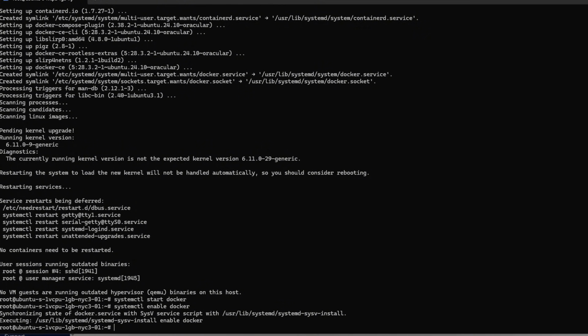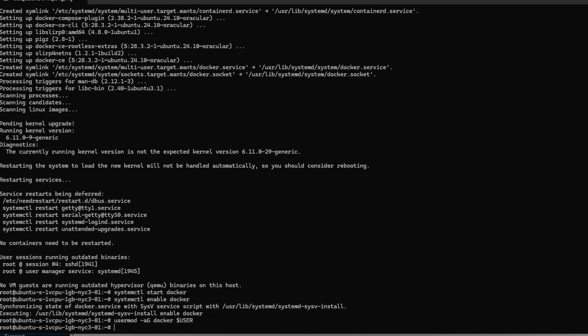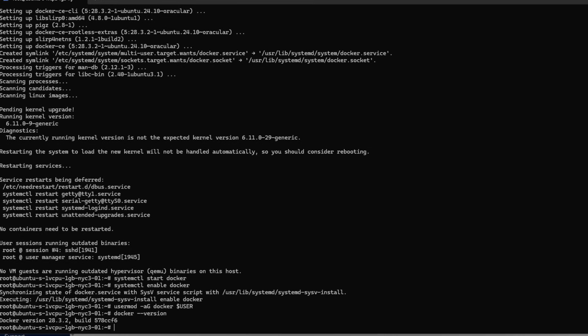Now, add your user to the Docker group. This step is optional, but highly recommended. It lets you run Docker commands without needing to use sudo every time. Much more convenient. Now let's test the installation to make sure everything's working.